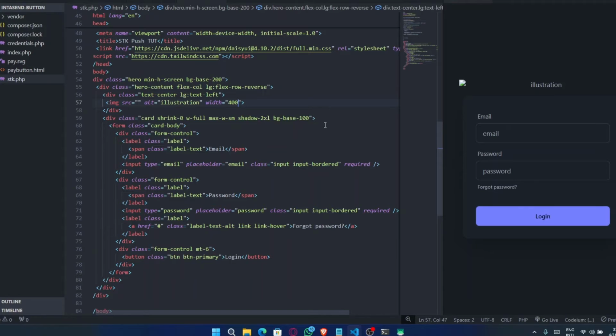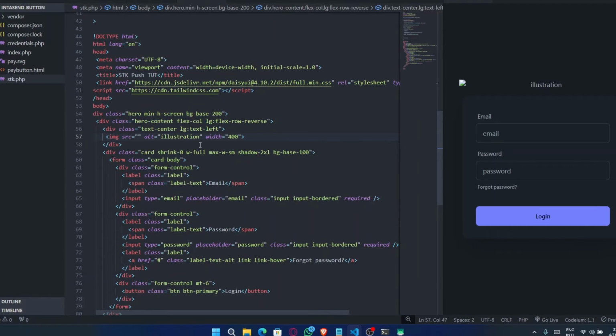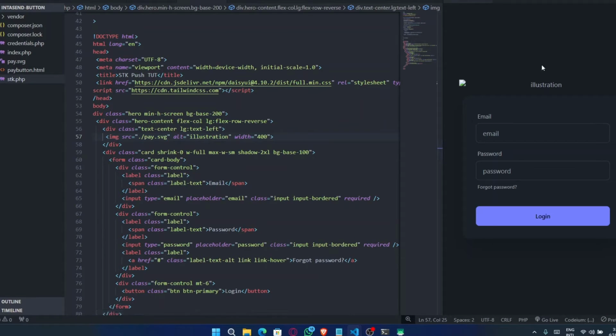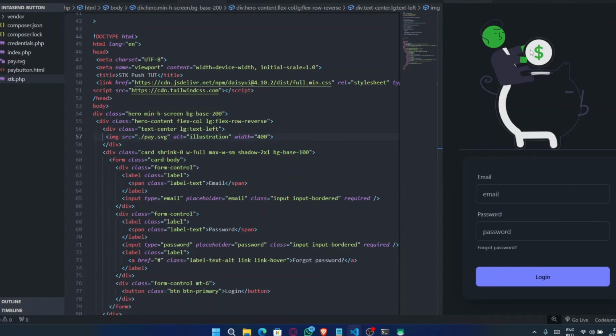Now, as you can see from right there, I haven't added that to the path. So pay.svg, refresh, and boom, we have that.